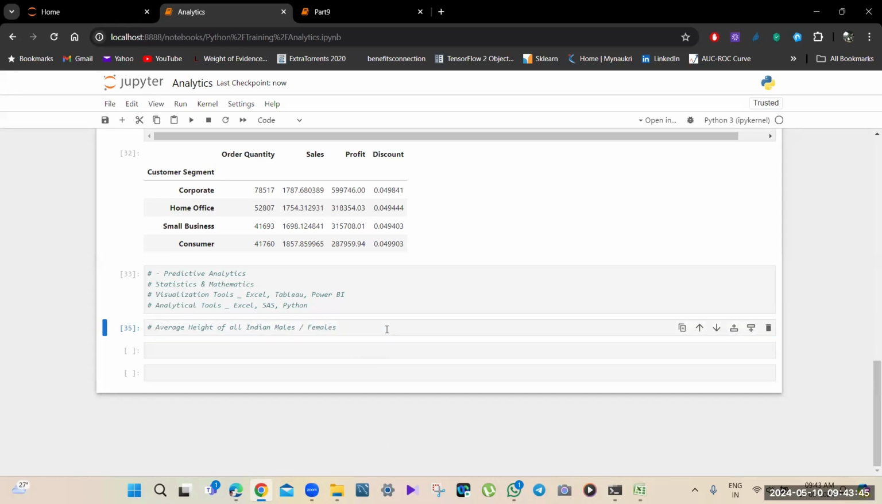Average height of the male will be like 5.9. Yeah, on what basis are you telling 5.9? You're asking about meters and centimeters? Anything, the unit does not matter. Feet, inch, centimeter, meter, that's the difference.